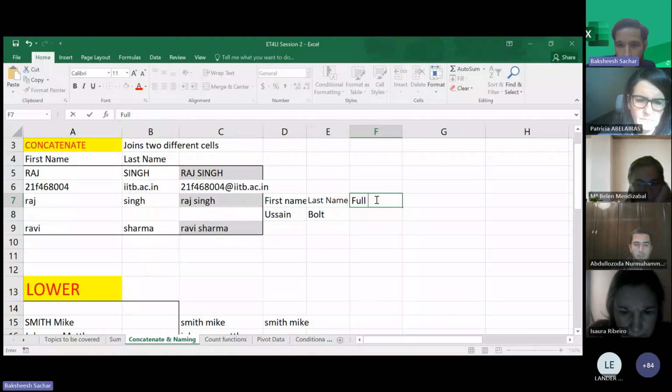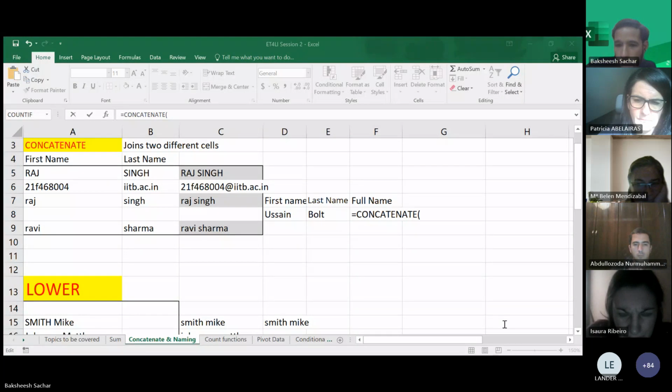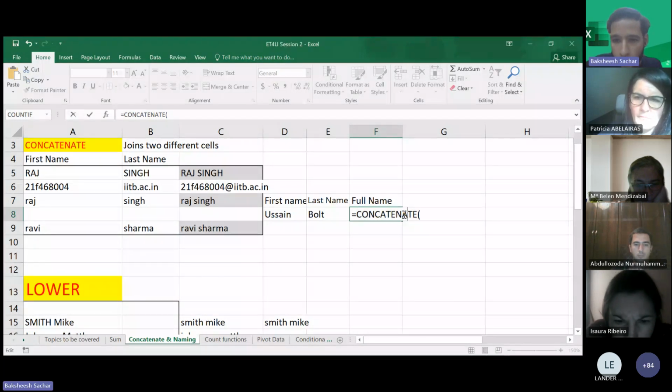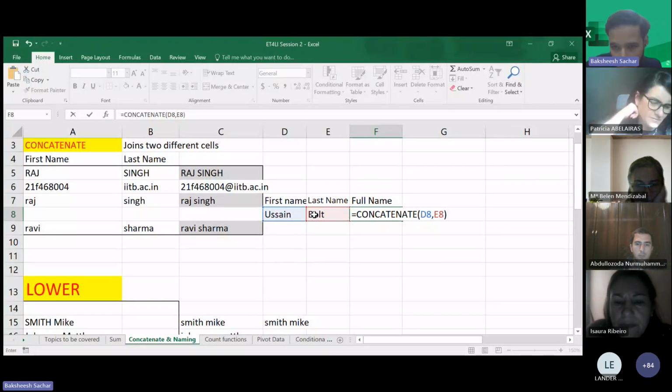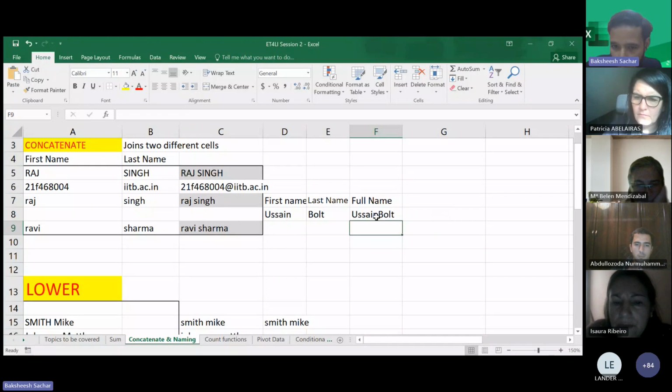I write here full name and I want to combine it. It is equal to concatenate. I'll type concatenate in the chat also in case this is the formula. I've written it in the chat. And now what I do, I select this cell D8, I press comma, then I select the other cell and then I put brackets close and then I put enter. Now the name has come here.